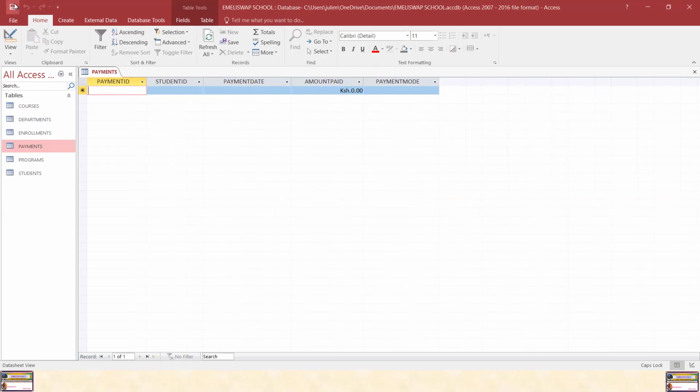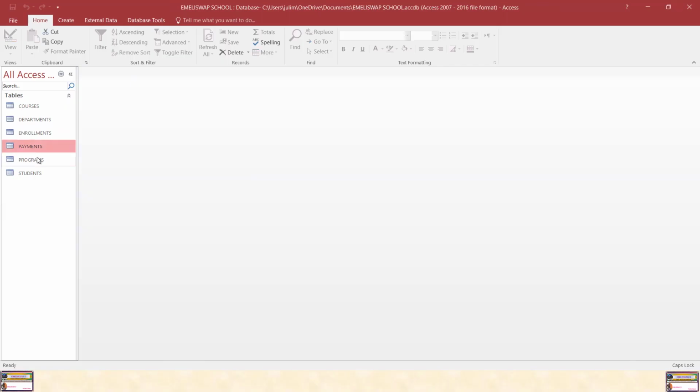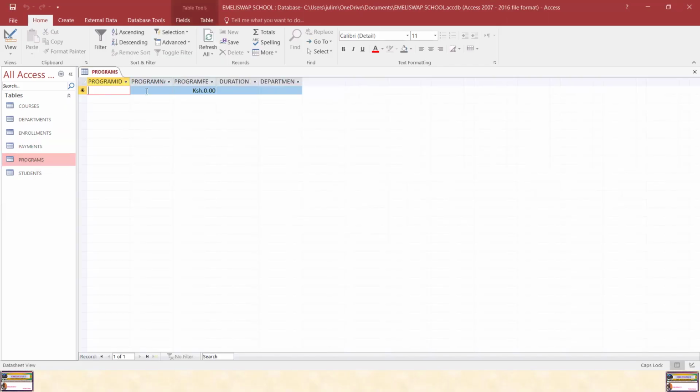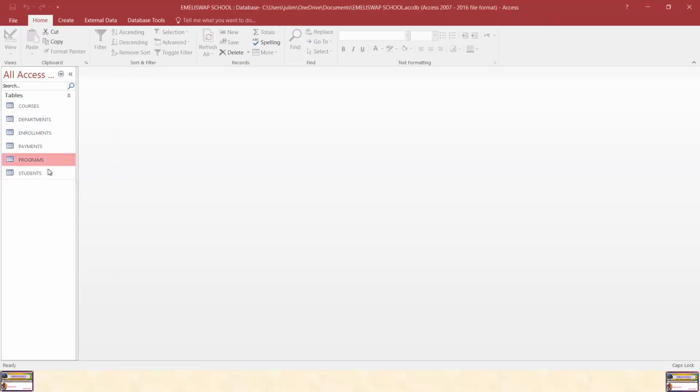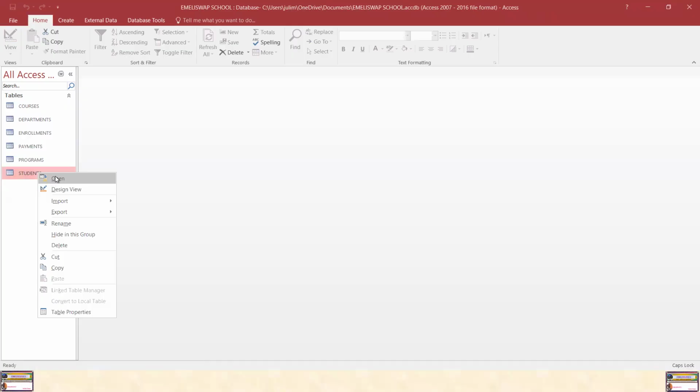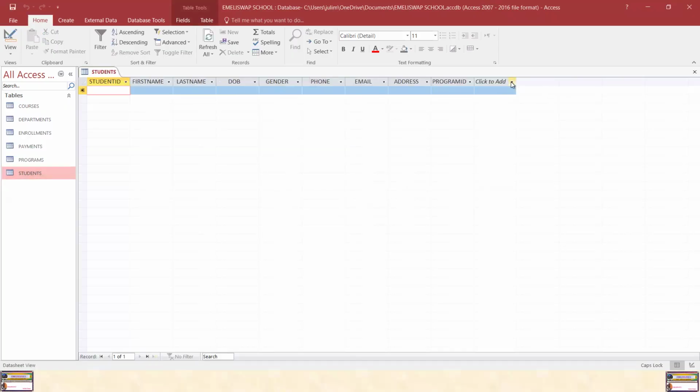And then you click on save. You right click on the name of the table. You click on close. Let's open programs. And then you also adjust in the same manner each of the fields that way till the names are well displayed. Then you click on save and you close that table. You can also right click on students table and adjust it that way.